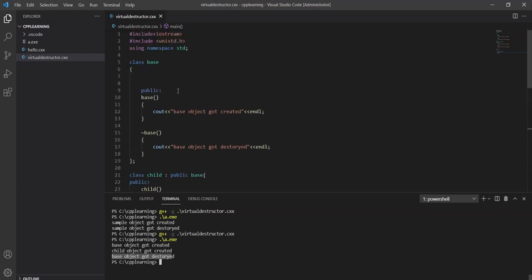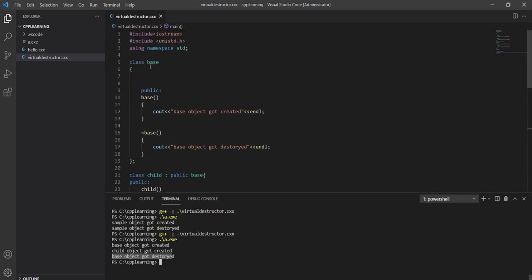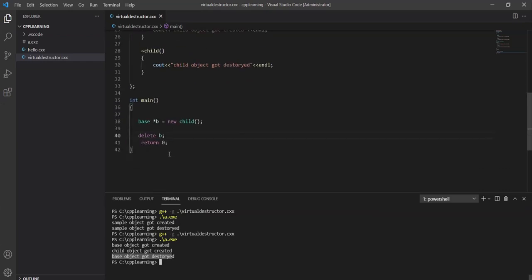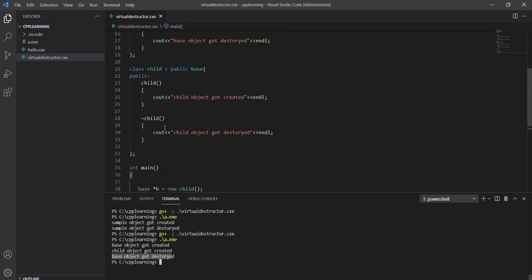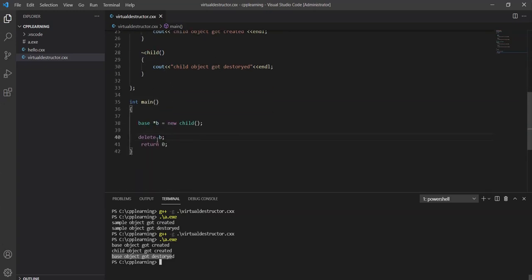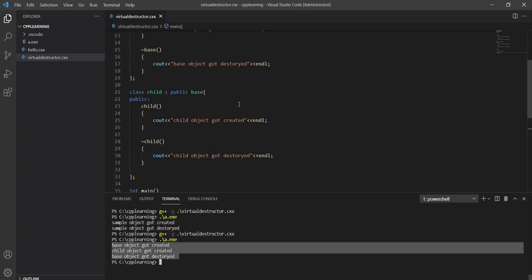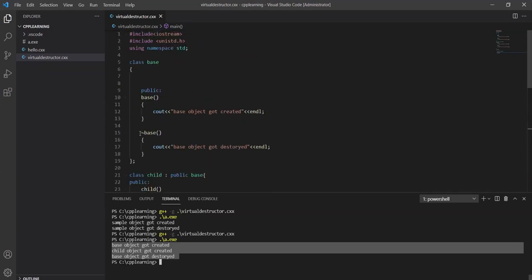What I have done here is a simple thing. I have created a child class and derived it out of base class, created a child class object using base class pointer, and tried to delete it. Now I tried to delete B, and this is the result we got. Our child class object isn't destroyed properly. This is a problem. Now let's try to make it virtual.